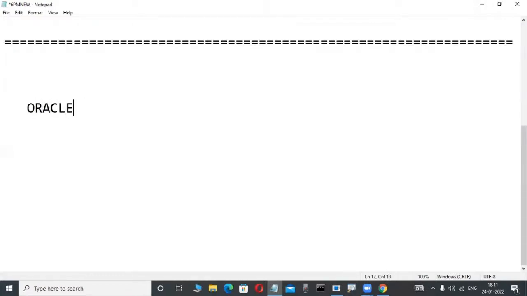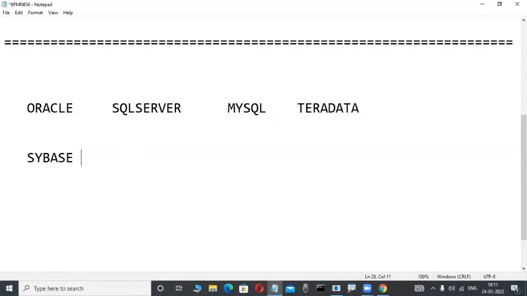Oracle is a product from Oracle Corporation. Don't write it today. SQL Server is a product from Microsoft. MySQL is an open source product, that is also now from Oracle. Again, Teradata is a product from NCR Corporation. Again, Sybase is a product from Ingres Software. Like this, so many products are there. All these products are relational databases, or these products are implemented based on the relational data model.